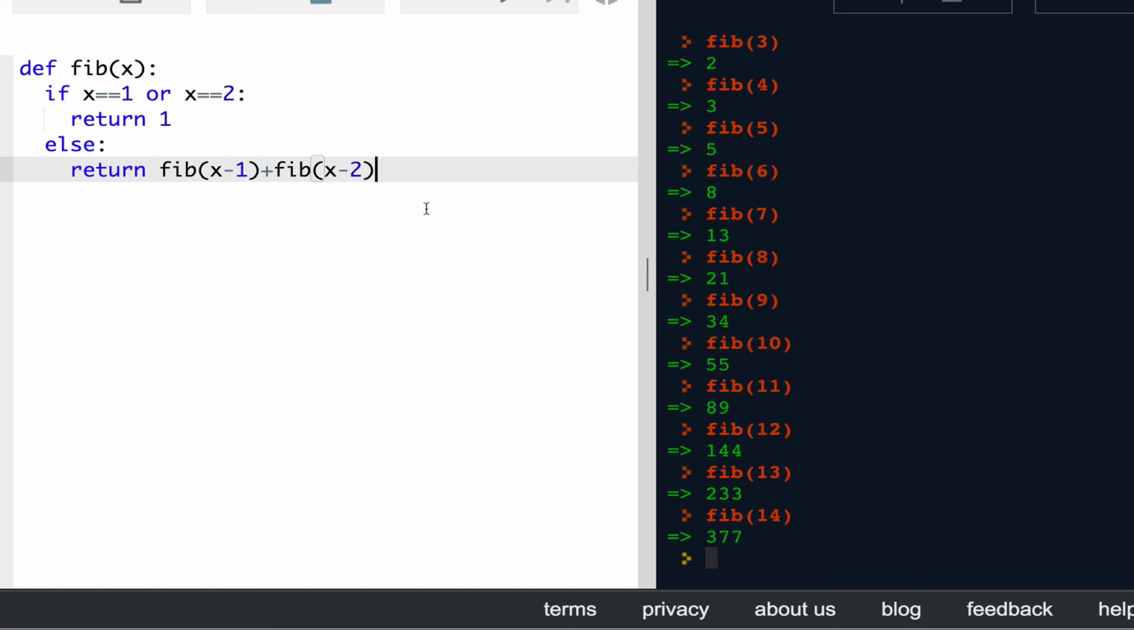To be more specific, it's tail recursion. As you can see, the recursive function call is in the end of the function, and the base case is in the beginning of the function.